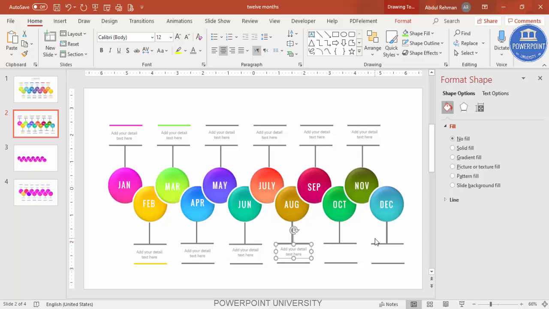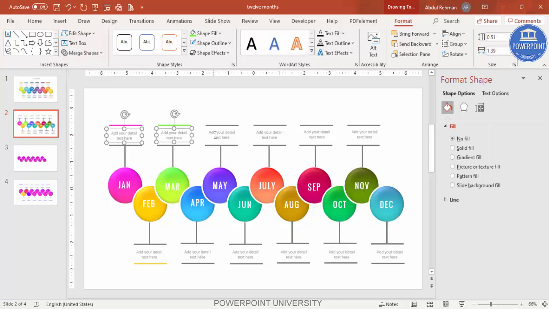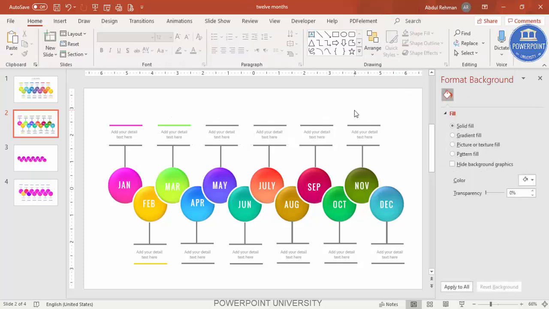And you have to make sure that you have aligned the text properly. I'm just going to select all this text by holding the shift key, go to format, align, and just say bottom. And here also you can align maybe top. So you can see here, this is the way you can create the 12 months infographic slide.